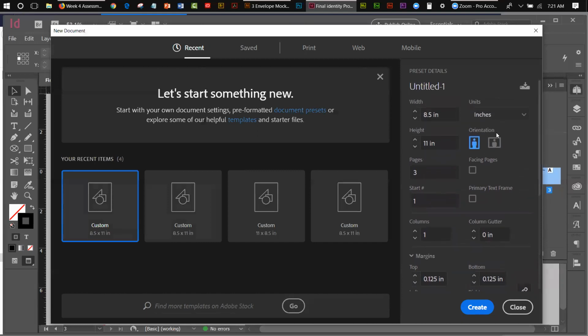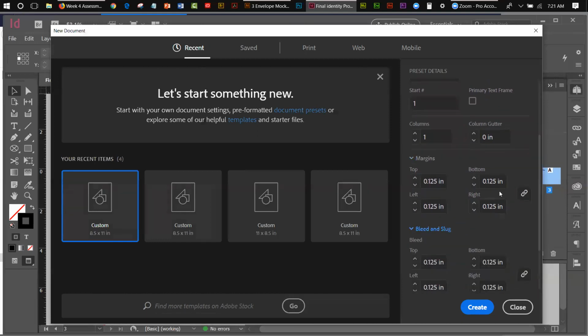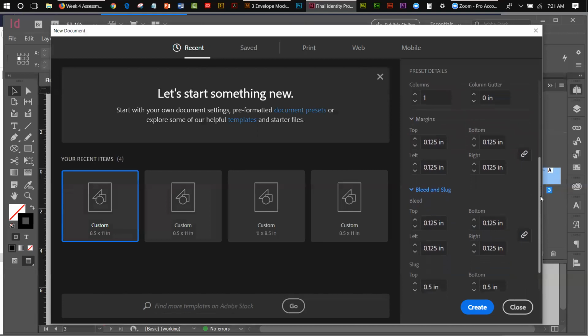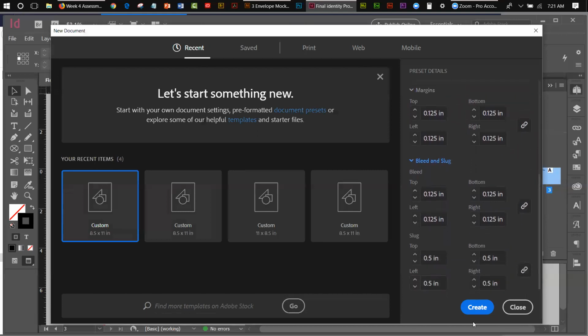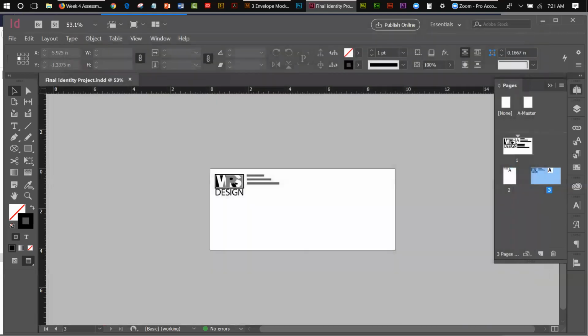So it's basically 8.5 by 11, orientation portrait, no facing pages, and there are 3 pages. No columns. I actually got 1 column, okay, 1 column, no gutter. And then, of course, your margins, 0.125, your bleed, 0.125, slug, 0.5. And hit create.